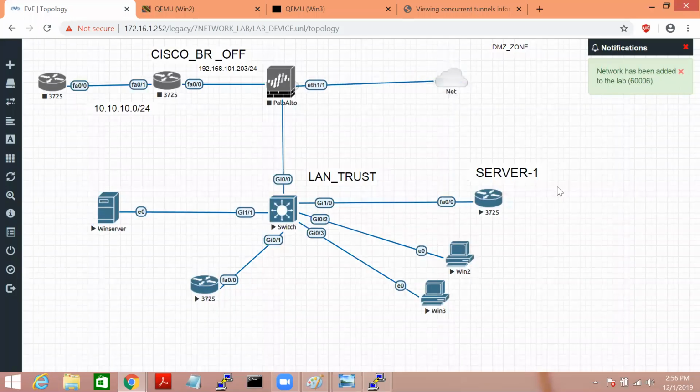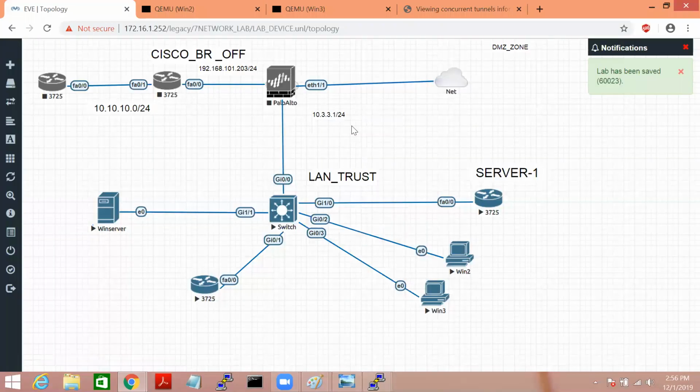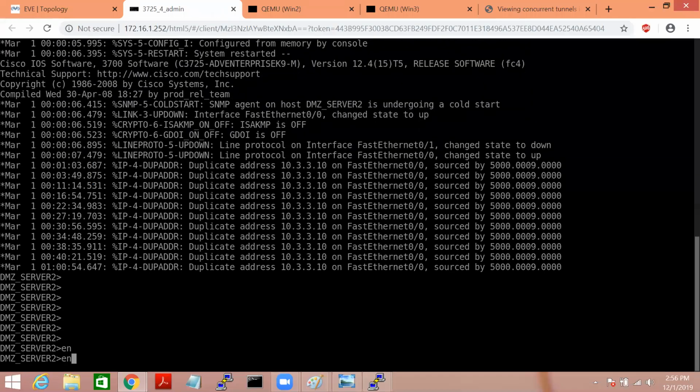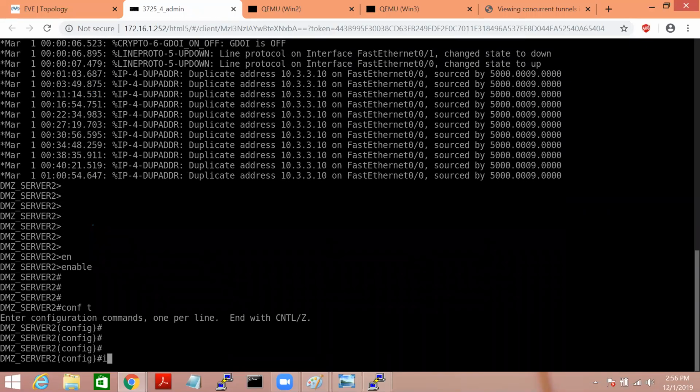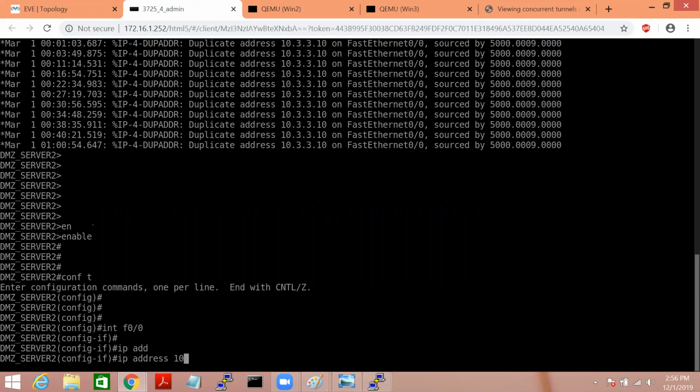So see, guys, let's say now I'm going to make some changes. This is my LAN IP, and I'm going to show you the server IP. Okay, there is a duplicate IP. Here I'm going to configure an IP address, let's say, which is .48.